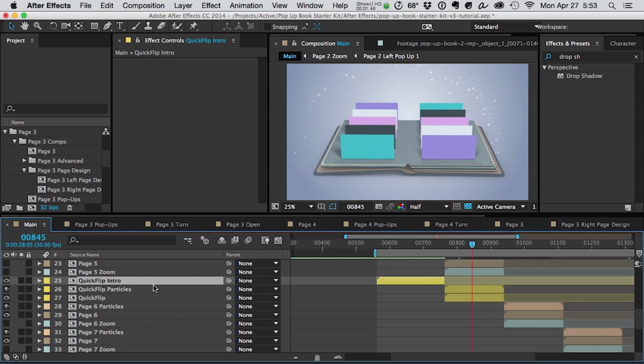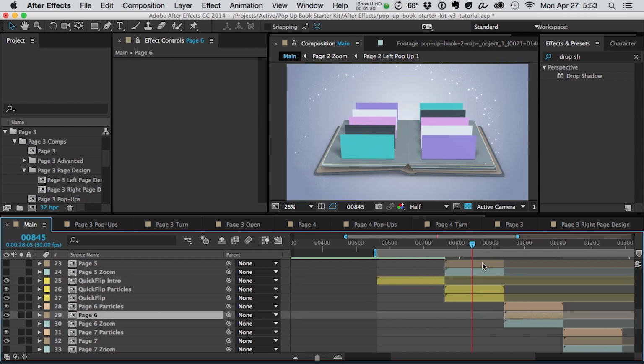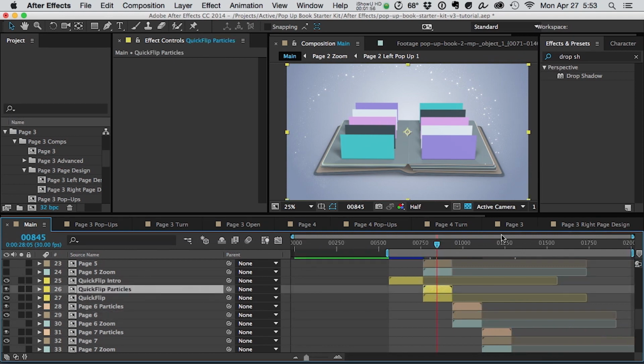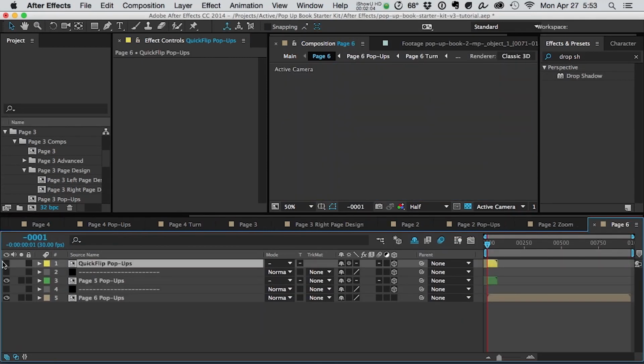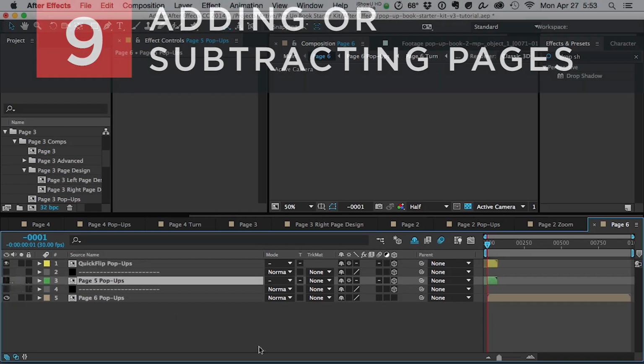And the cool thing about the Quickflip is it actually syncs up with page 6. So you can have the Quickflip go into page 6. The only thing you have to note about this technique is, go into page 6 and you'll see that you have to enable the Quickflip pop-ups and disable the page 5 pop-ups.